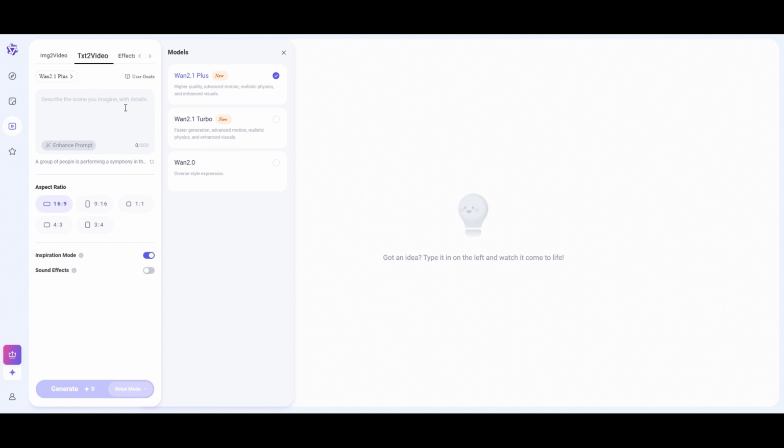Just drop your prompt into the input box, pick your aspect ratio. You've got options like 16 by 9, 9 by 16, 1 by 1, 4 by 3, and 3 by 4, depending on what you're going for. Right below that, you'll see a toggle for inspiration mode. I've got it turned on because it boosts creativity and enhances visual expression. Just a heads up, with that on, the output might not match your prompt word for word, but it tends to give more artistic and interesting results.